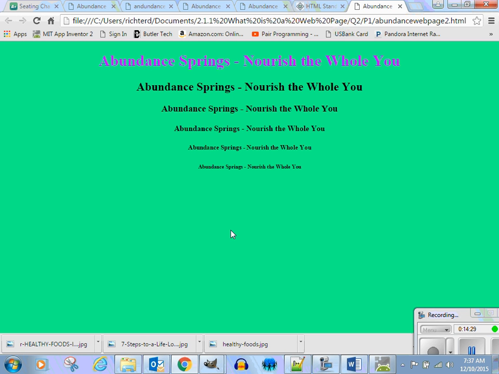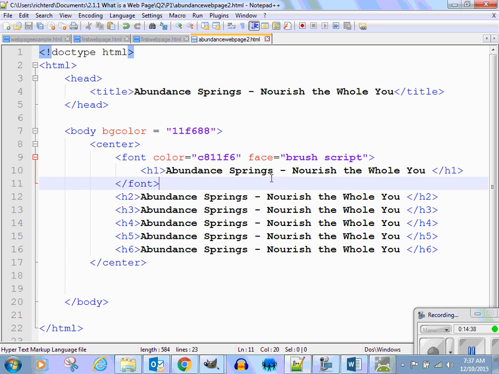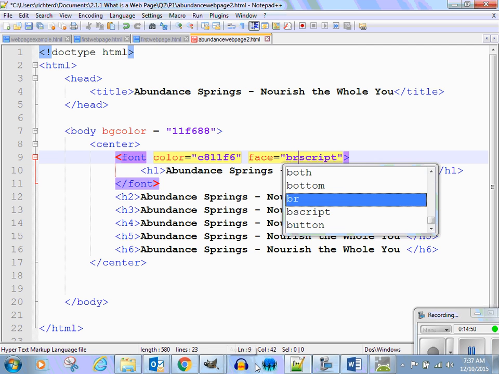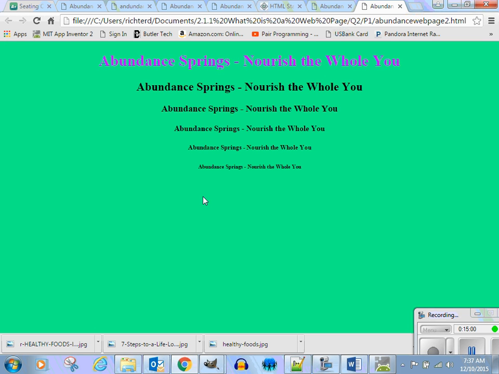Well, the color worked. The brush script didn't work. So I've got something wrong with brush script. So maybe I'm not typing it out right. It doesn't like brush script. So it liked script before. Let's try script. Save. You know, maybe it has to be like one word. I don't know. Maybe just one word. Save. Once again, it's just trial and error. Just try it. See if it goes brush script. Nope, it doesn't go brush script.